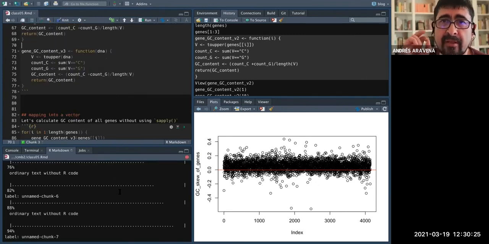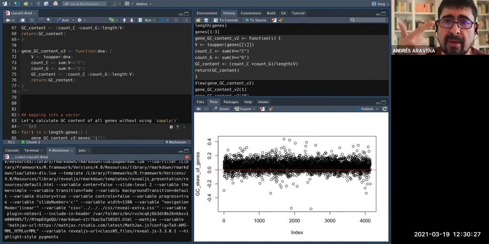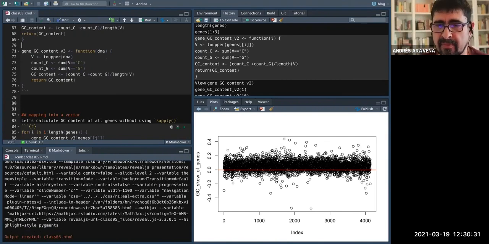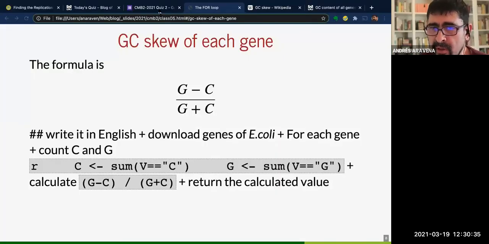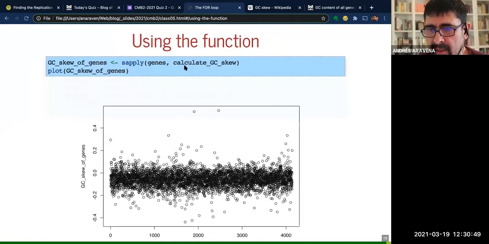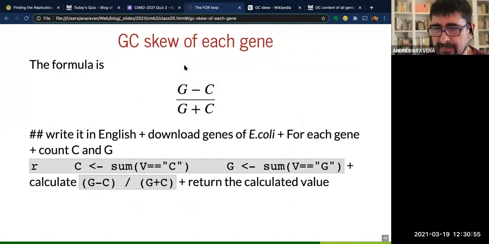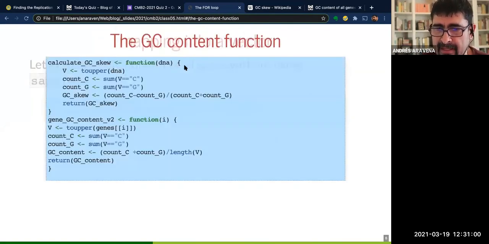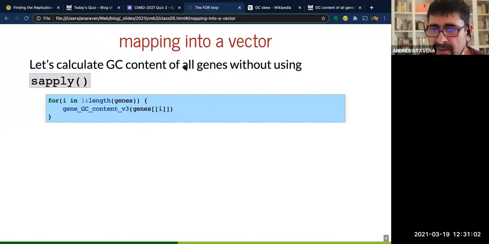But the summary is this: function, apply. Okay, sapply. And if you want something else, for. I will speak about for in more detail later, but this is the result that we got. I still have an error here. But the result that you have to keep in mind is this.